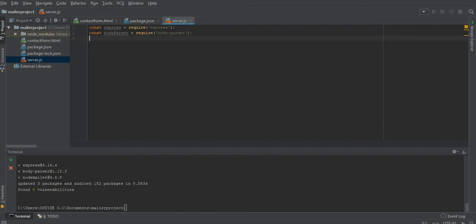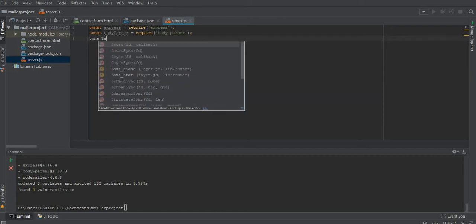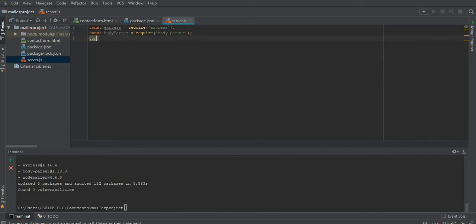And what's next? We're going to need FS. It's a core module of Node, file system. Const fs equals require fs. And we're also going to need path. Const path equals require path. FS and path are core modules, which are basically modules that come with Node by default. Express and body-parser don't come with Node by default, so we had to install them using npm.